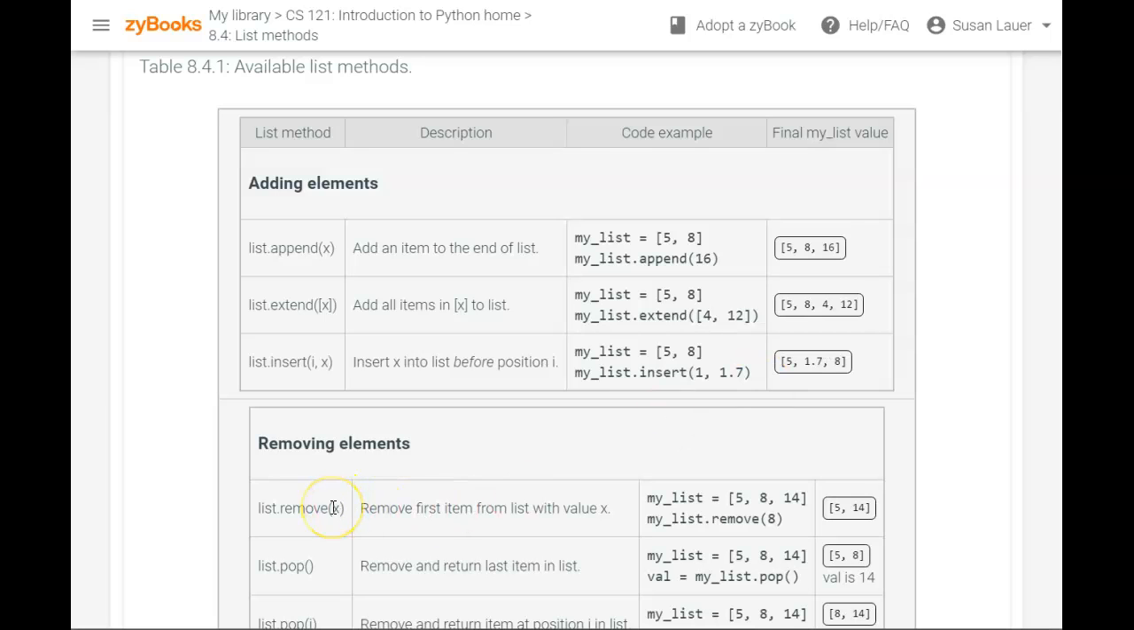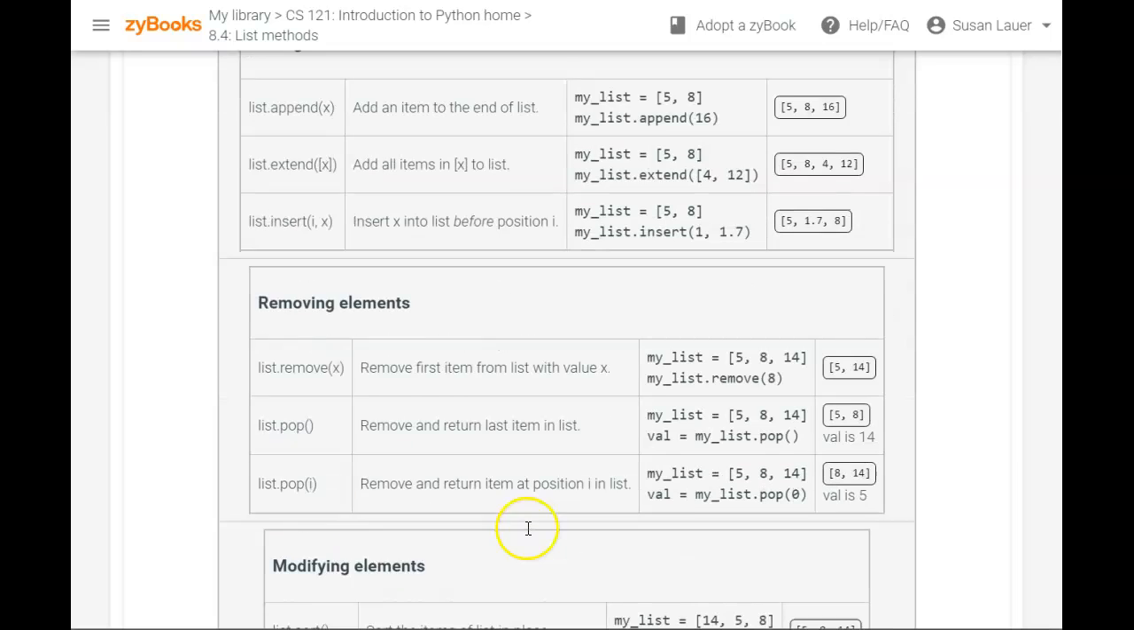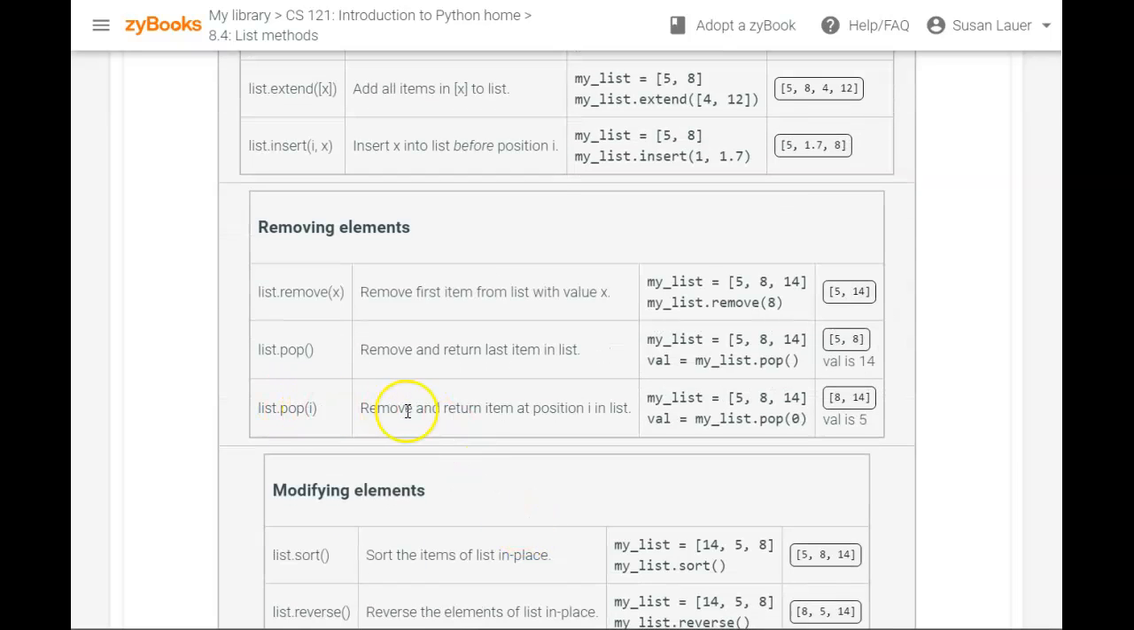We can also remove an element, and it'll remove the first item from the list with the value. We can pop, remove, and return the last item in the list. This pops off the very last one. Pop i removes and returns the item at position i in the list. So pop just gets rid of the last item. This one you can actually tell at which index.